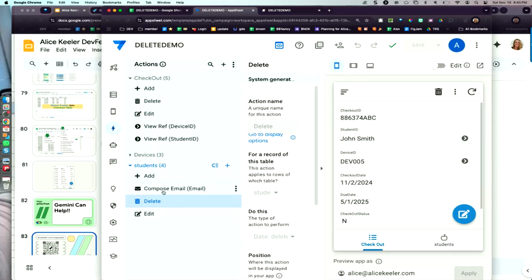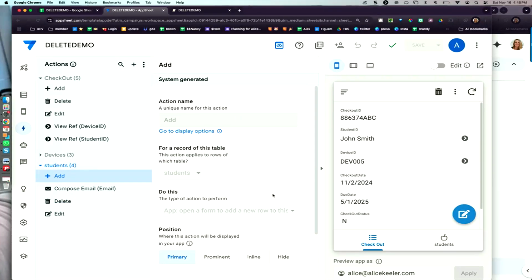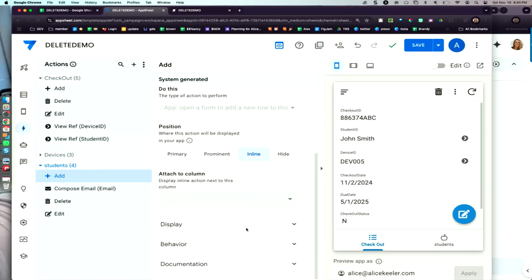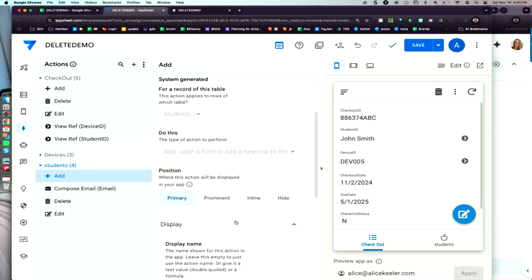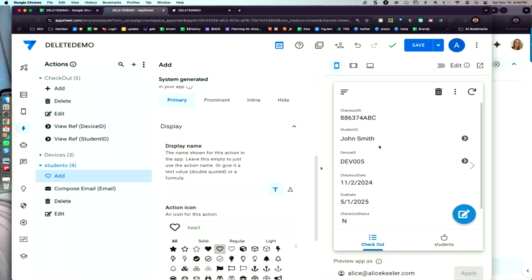Do you see how it has compose an email? Why is compose an email on there? It has this add, so I want to edit the add because I've got an edit button. I'm going to make it prominent, inline. No, I just want it display. Where is there not? I feel like it's the default that it usually gives me this.